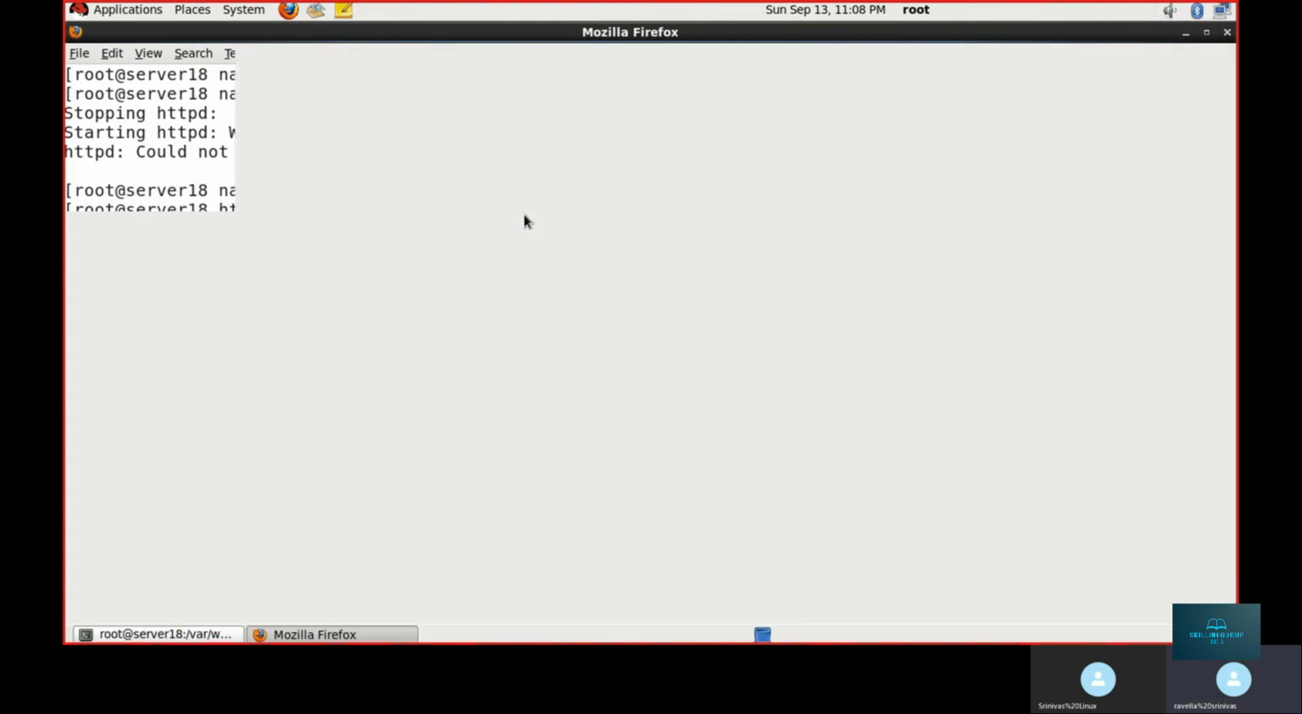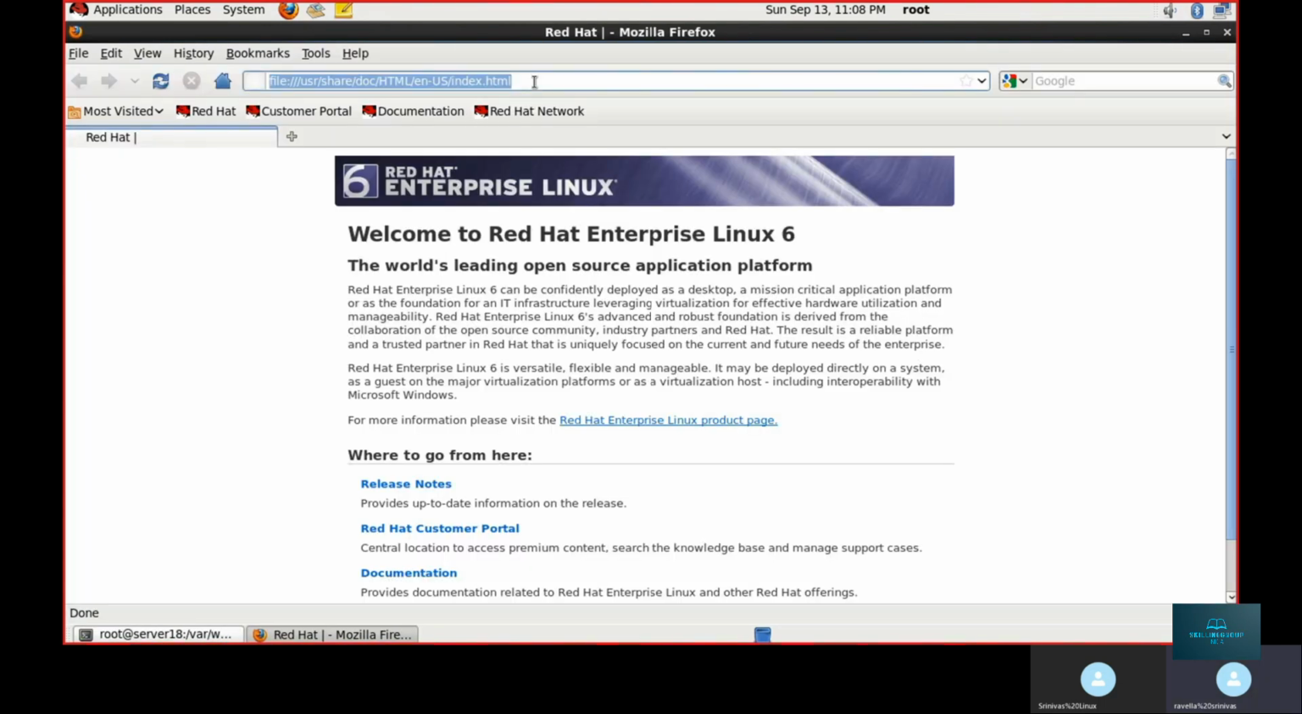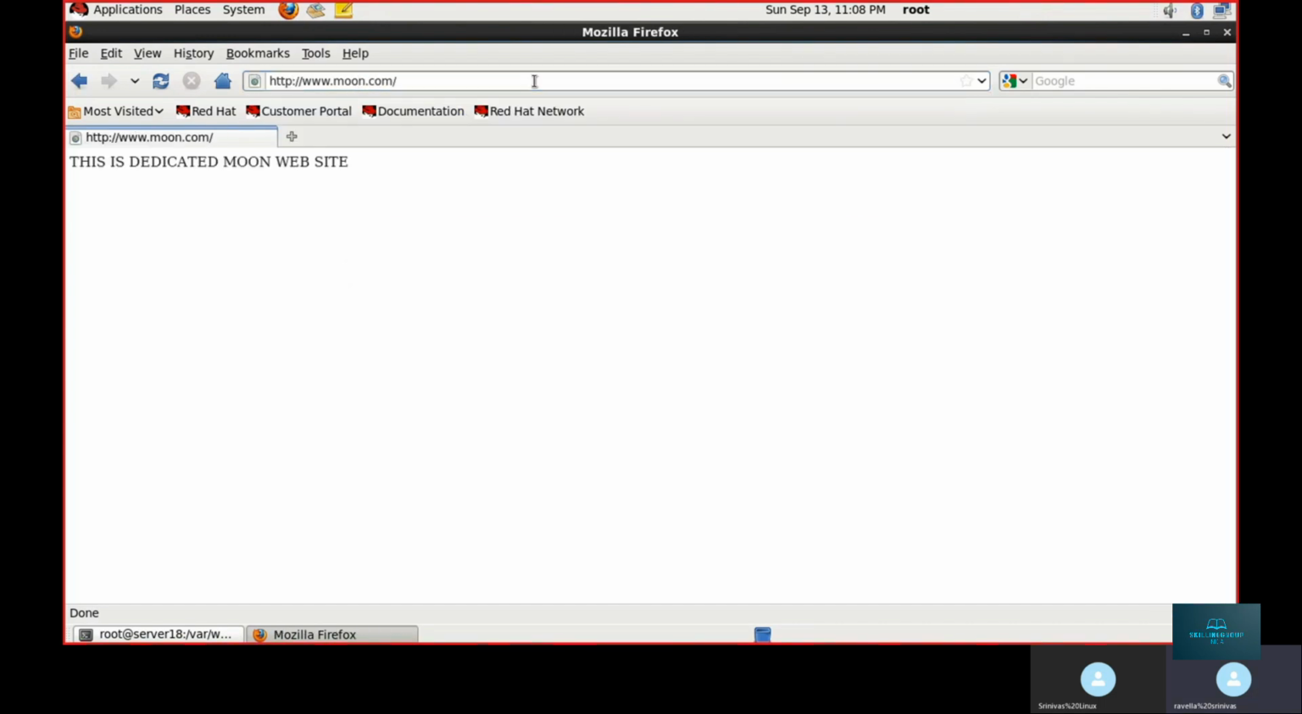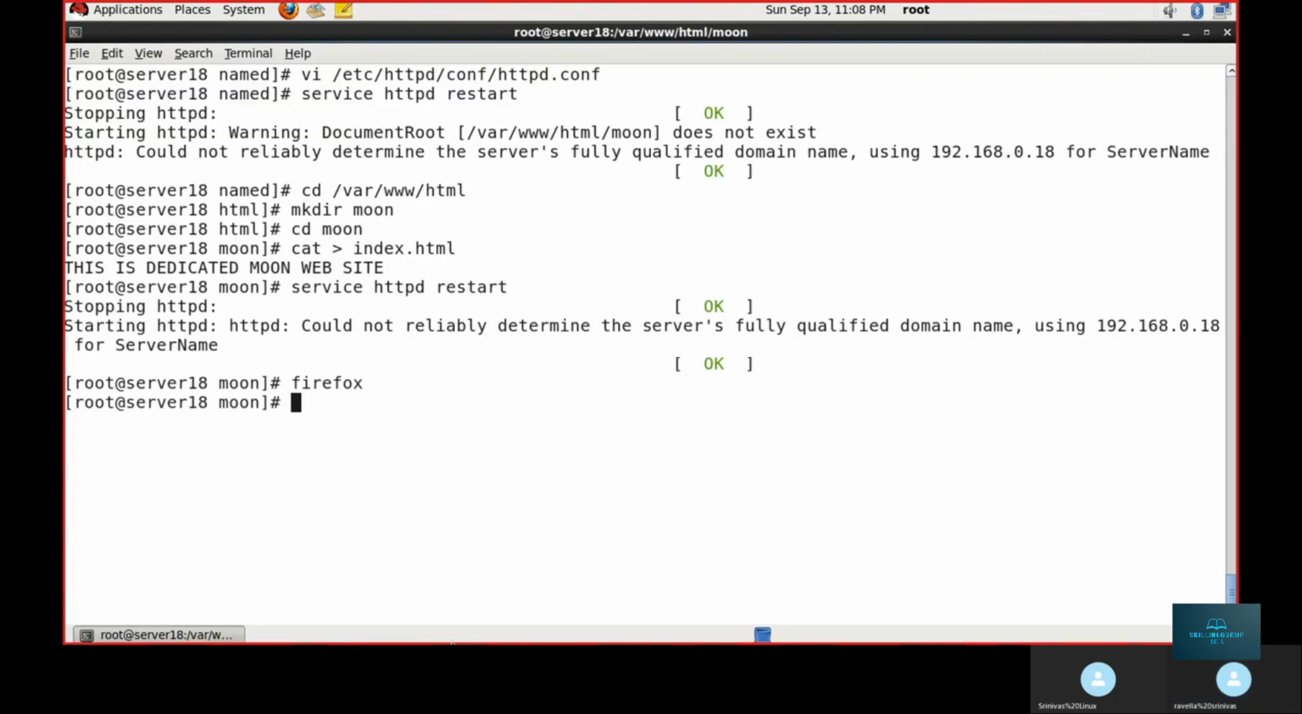Firefox. Now you can check here www.moon.com. So this is the dedicated moon website. Next, port based website configuration.